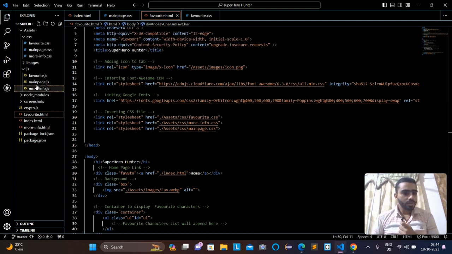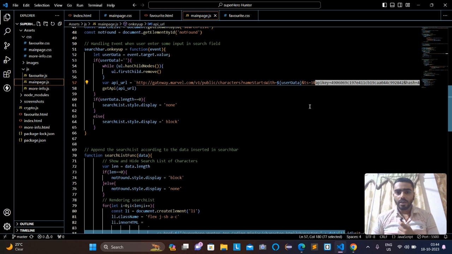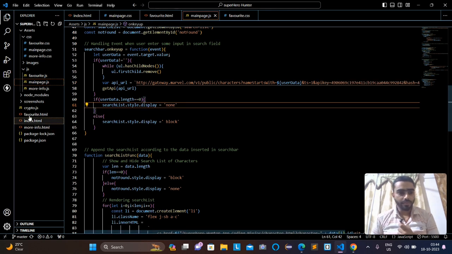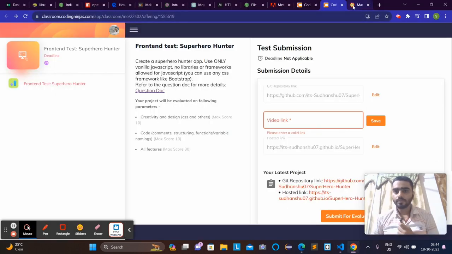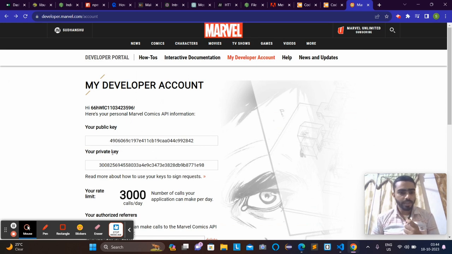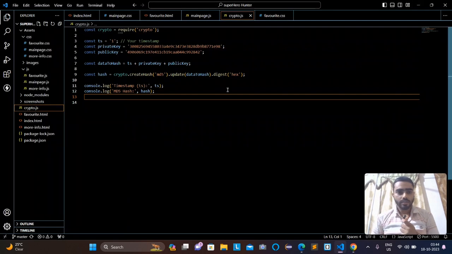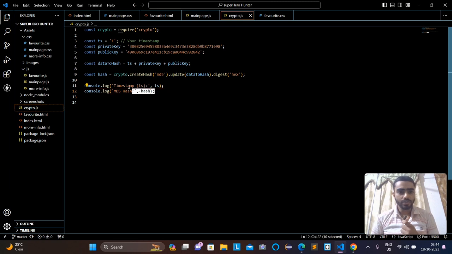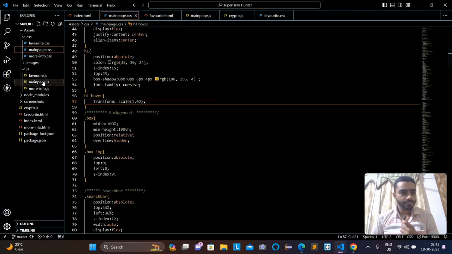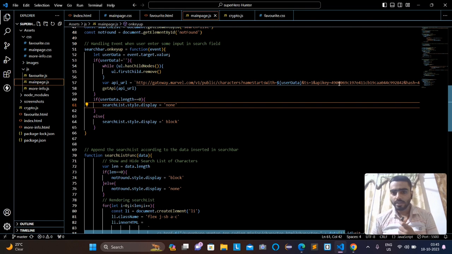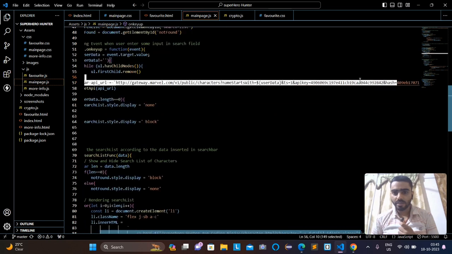So if we come to the main.js file, here I have derived an API key from here. As you can see, my private key is there and my public key is here. You can check it out here. I have derived my public key and private key here, and using this public and private key, I have derived my hash key, which I have used here. This is the API key, and here is the hash key which I have derived.